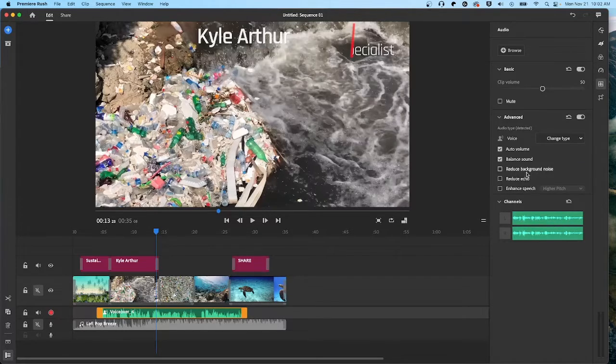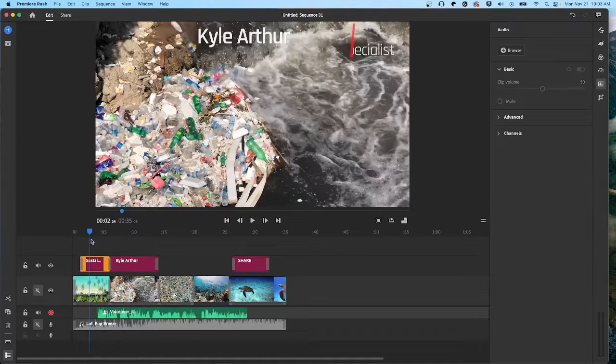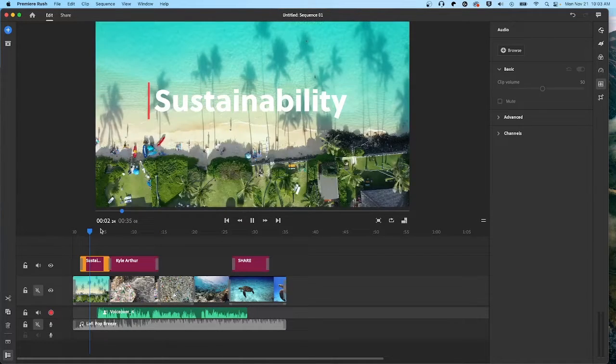If I have background noise, I don't have a lot of background noise, but I can select reduce background noise, and it'll get rid of some of the echoes and those types of things that might be happening in your background. You want to set yourself up for success when recording these and try to record them in a quiet place without a lot of distracting noise, even like a ceiling fan or your air conditioner. So let's go ahead and take a look at what it sounds like now.